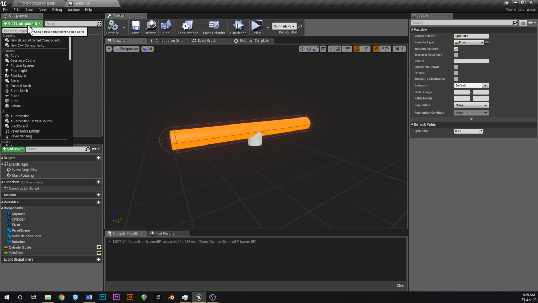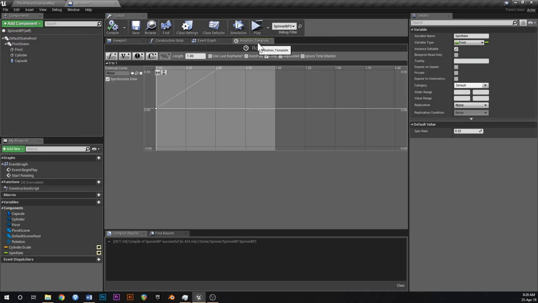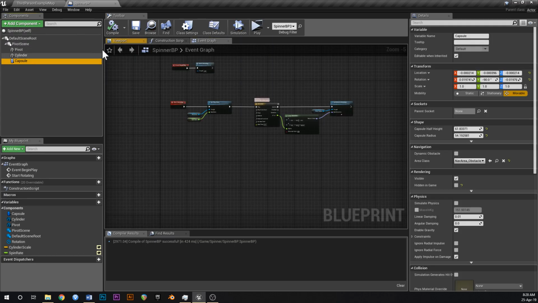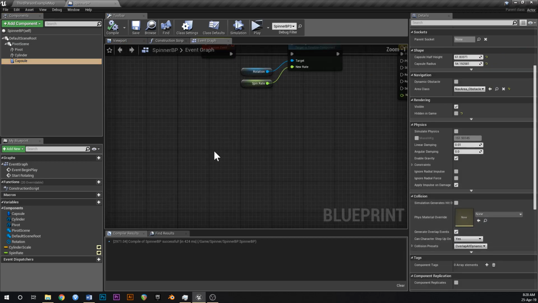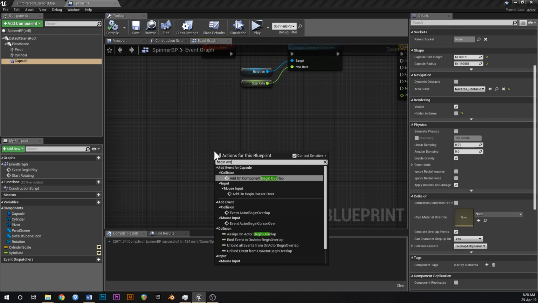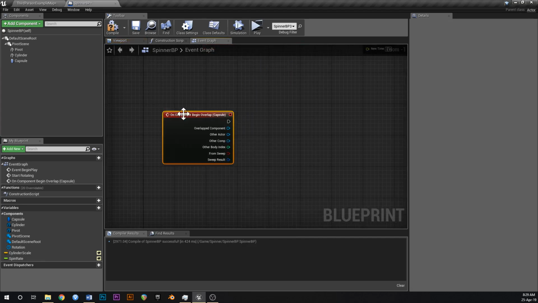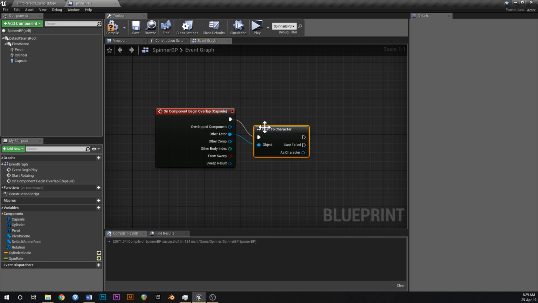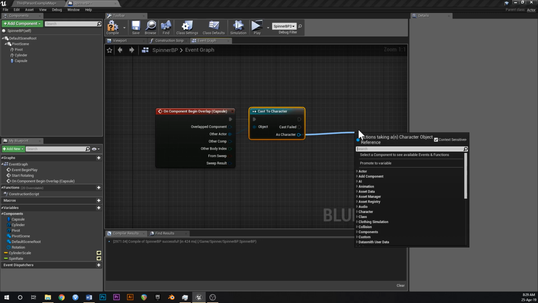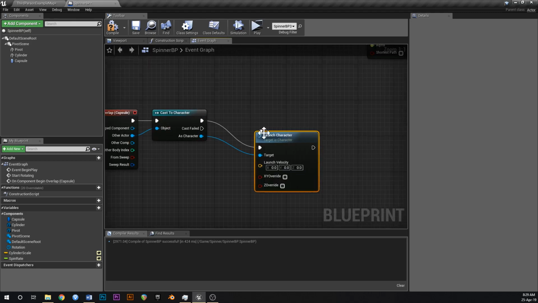So I go add component. No, we don't want to add component. What we want to do is get the component that we've already got, the capsule collision, which is set to overlap all dynamic. And then we're going to add an event down here, which is going to be begin overlap. And then this is going to say cast to character. So any character that overlaps it, we are going to launch you. Like that.